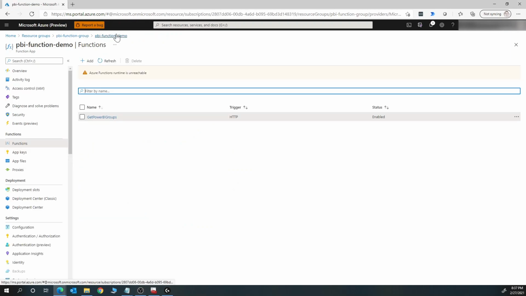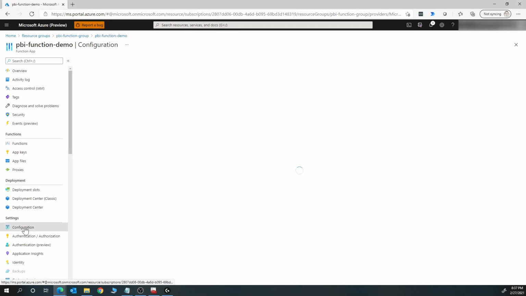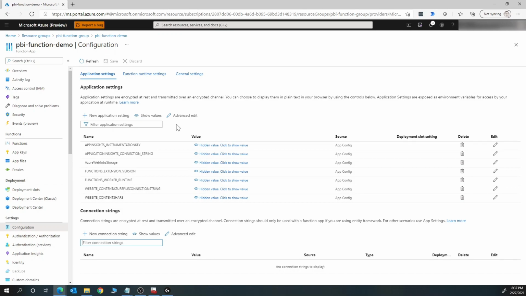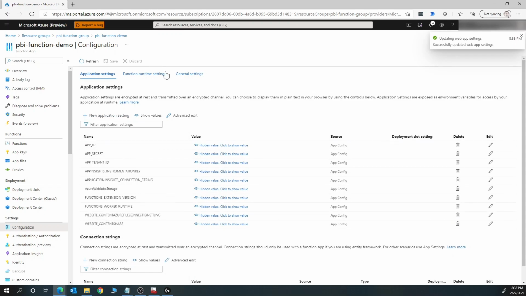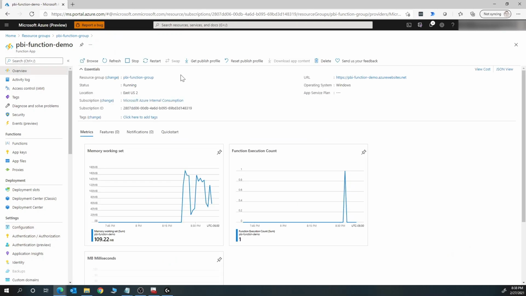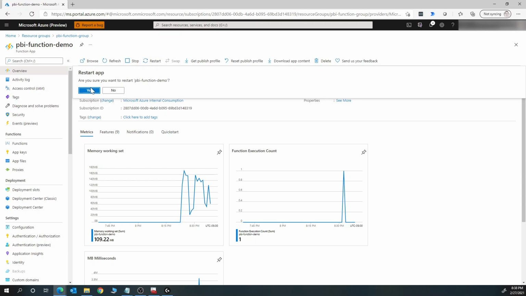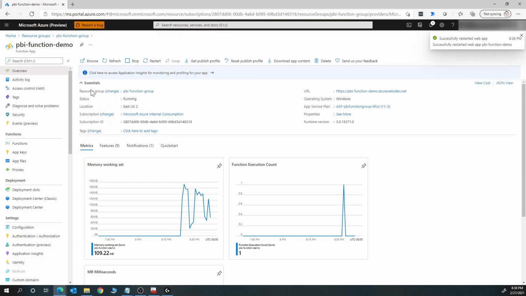We're going to go back to the Azure function. We're going to go to configuration. And then what we're going to do is we're actually going to add a few new application settings that are going to have the app ID, the app secret, and the tenant ID. So let's go ahead and do that. So I just added 3 new application settings: app ID, app secret, and app tenant ID. I saved that. The next thing you have to do is go back to the function itself and restart the function so that the PowerShell function now has access to these new environment variables that are now going to be exposed. So that just got restarted.